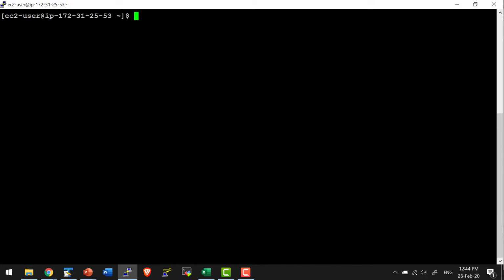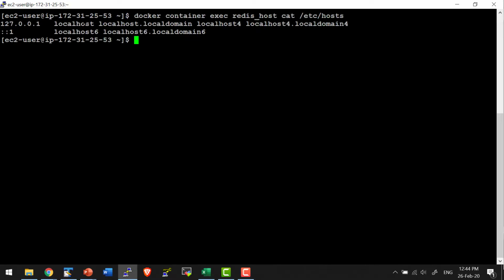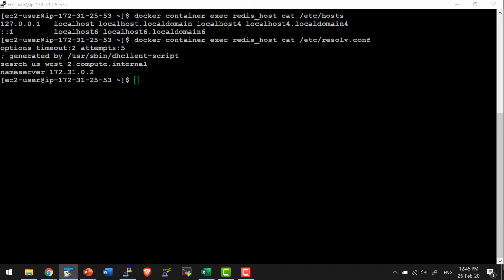Now let me go ahead and explore the hosts file of the container created with the host networking. So that's going to have the same mapping as the host. Let me go ahead and explore the resolv.conf as well. So in a quick summary, we had seen how to create a host networking against a container and what are all the advantages as well as disadvantages of host networking for a container.